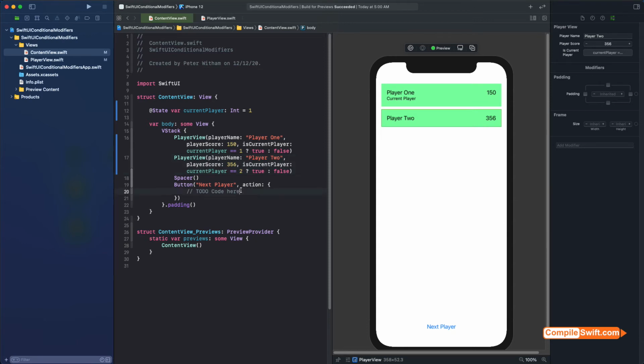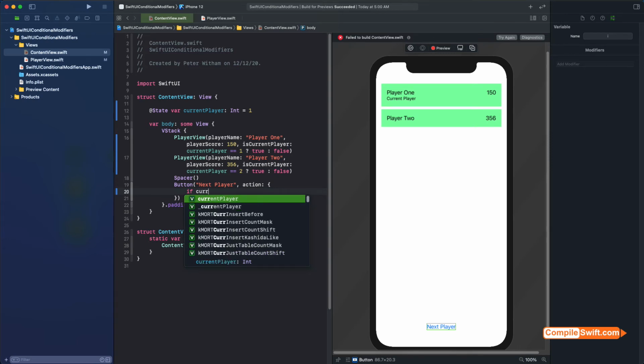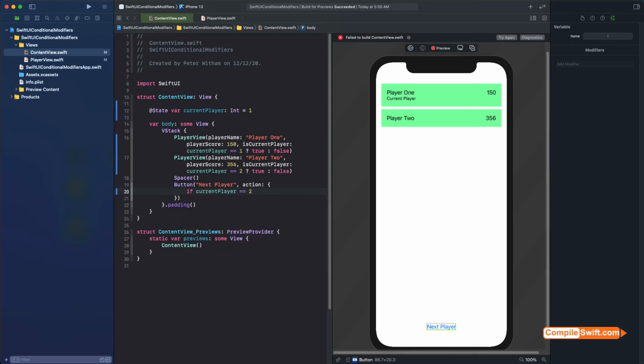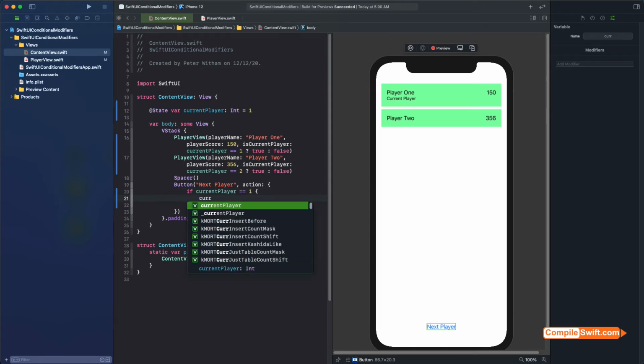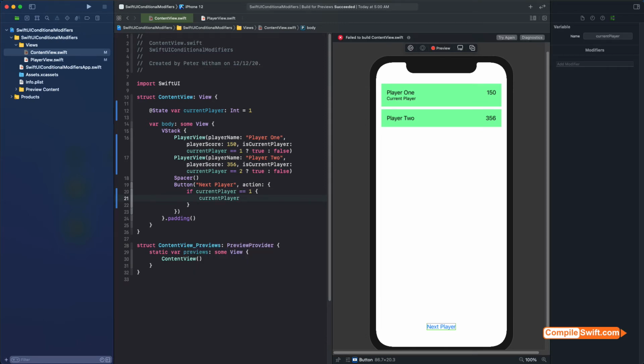Now, down here in the logic for our button, we need to toggle that. So there's many different ways you can do this. I'm going to keep the logic here very simple and very readable so that you can focus on the modifier part that we're doing here. So I'm just going to say, hey, if current player is equal to 1, then I need to toggle it to player 2, right? Because I've hit the button to go to the next player, so I don't want it to be 1 anymore. I want it to be 2.